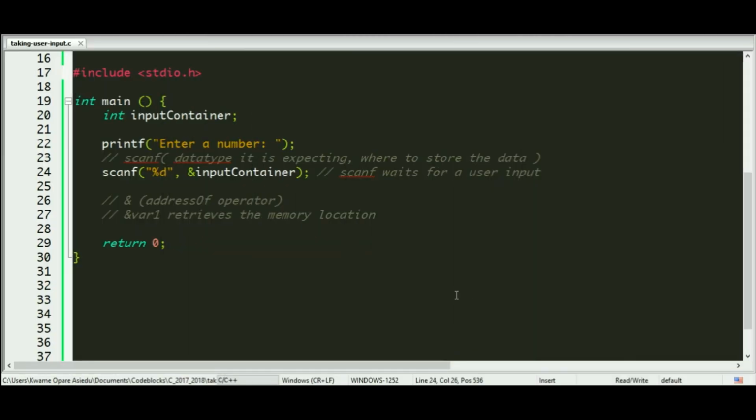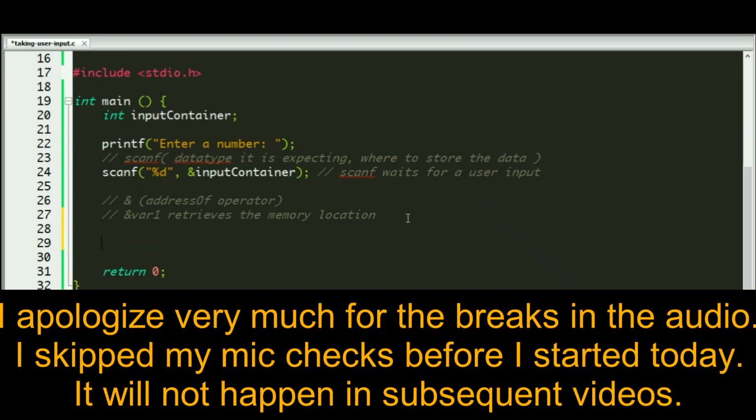now, taking input is not particularly interesting unless you are doing something with the input. Agreed? So now that we've taken our input, let's just print out the value to see that it is actually getting assigned to the input container. So we are going to print out the variable input container after we have made the input. So over here, we would do "number you entered".